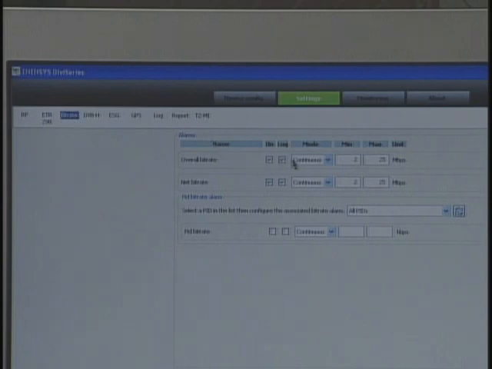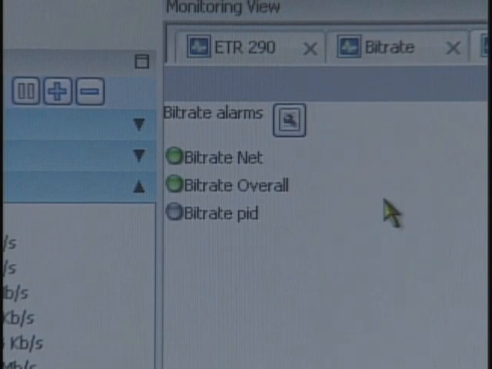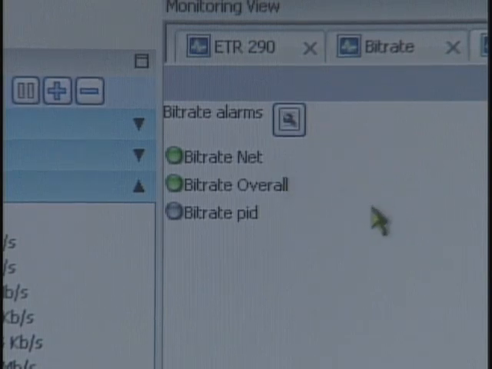So if you want to set the thresholds on the different alarms that you have, what you would do is go over here to overall bitrate, and you adjust your minimum and your maximum. Right now we have it at 2 and 25, and the net bit rate at 2 and 25. You can do the same for PIDs, but for the sake of this discussion, we'll just play with these two for right now. If you go to monitoring, you should see that the lights are green because the stream coming in is less than 25 megabits per second.